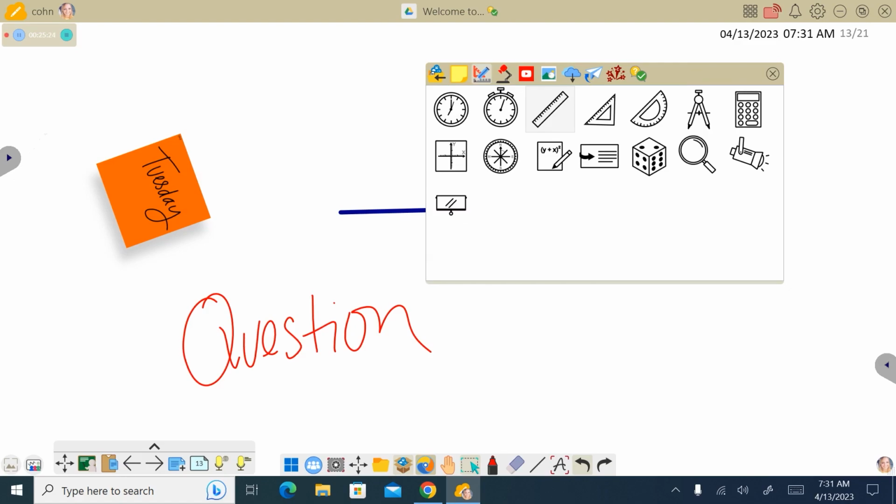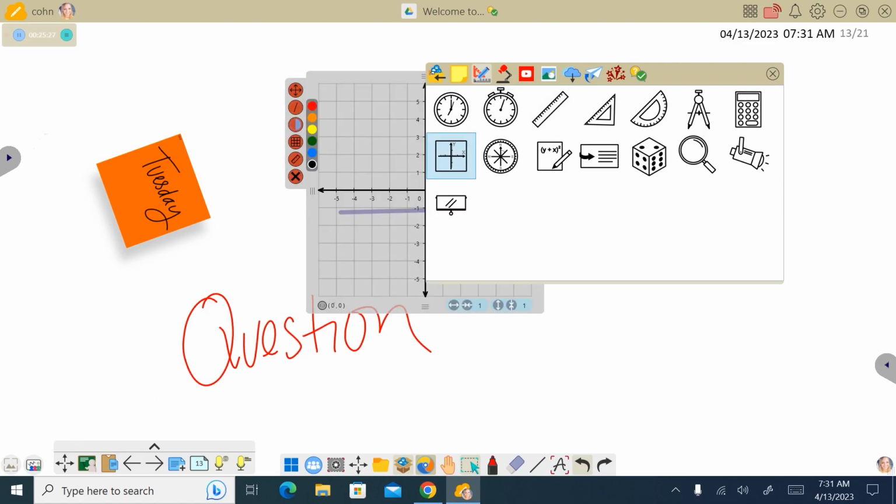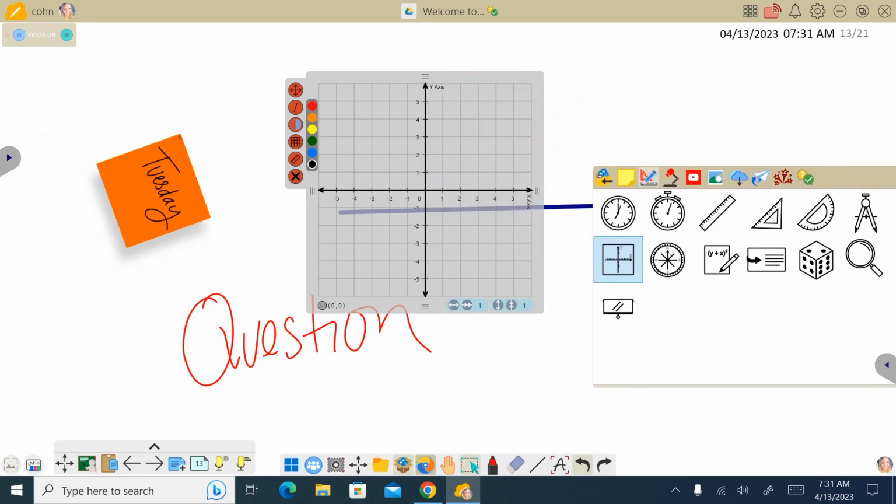There's a little on-screen calculator. There's a coordinate plane. So if you're wanting to do some quick and dirty point plotting and line drawing, you can say, hey, here's my line. What's the slope of my line?